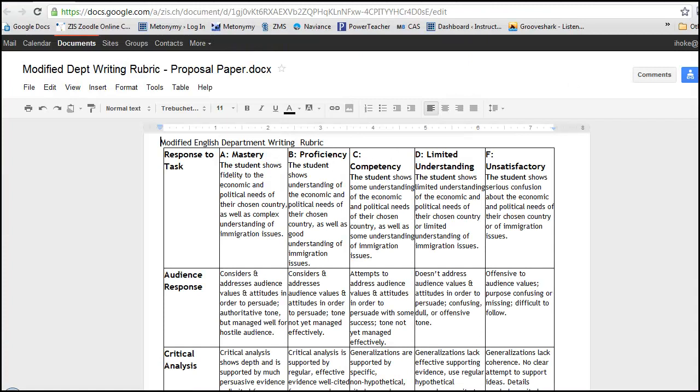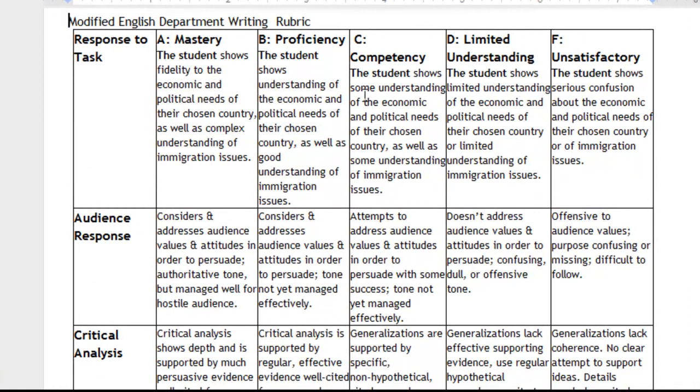Speaking of which, let's make sure that you're looking at the proposal paper rubric that's in the folder in Google Docs and in the OneNote notebook. Read it. Response to task: the student shows fidelity to the economic and political needs of their chosen country, as well as complex understanding of immigration issues. Luxembourg needs immigrant workers. They cannot support the population with the same kind of economic growth that they're used to without skilled immigrants. That's what we're after.